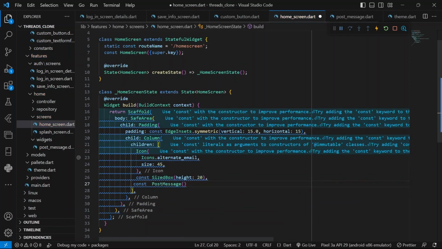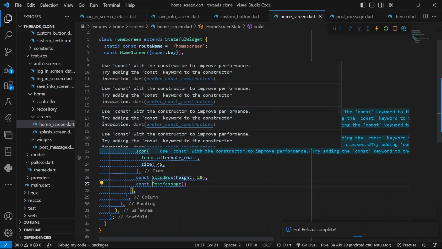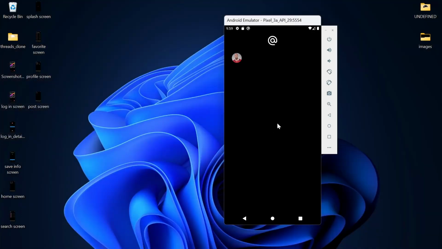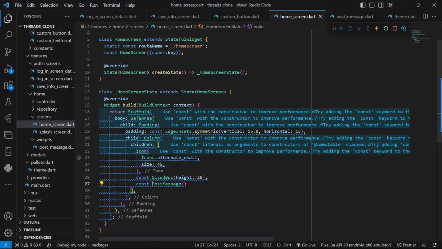All right, there we go. So now let's save it and see what we have. Okay, it's coming to shape. But I did forget one thing.